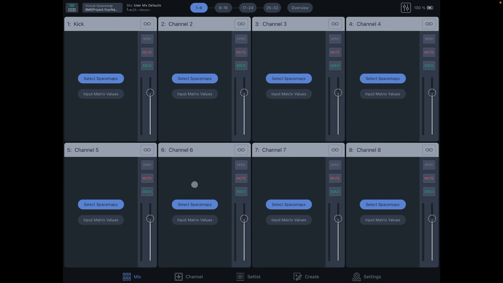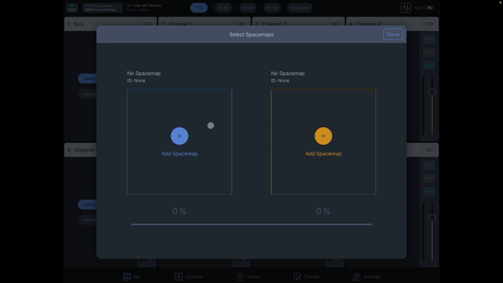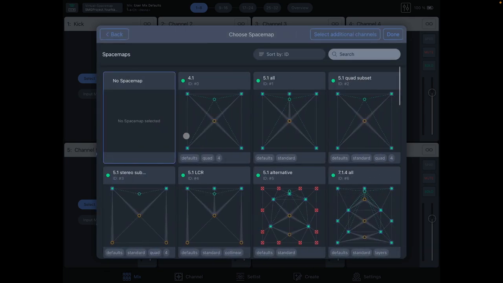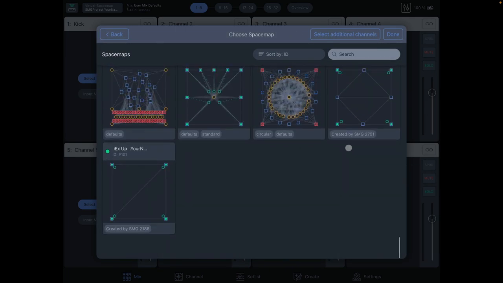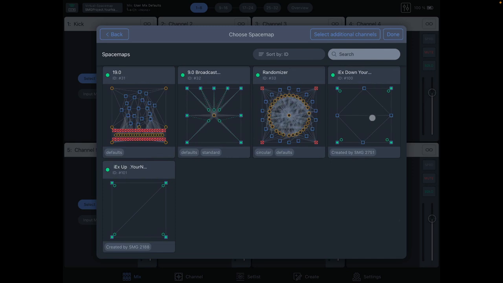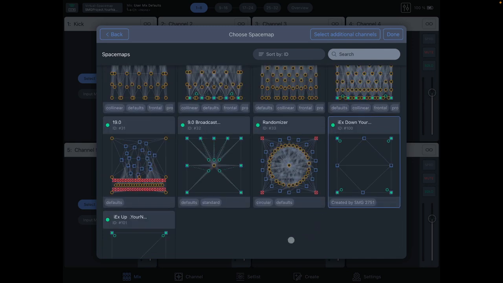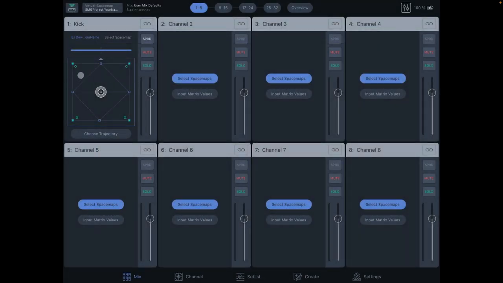So we'll hit the Select Space Maps button, and you get to have 2 space maps per channel, the blue one and the orange one. For the blue one, we'll do the IX down. So scrolling down here, pick the IX down space map you created and hit done. And you'll see you now have a space map here.